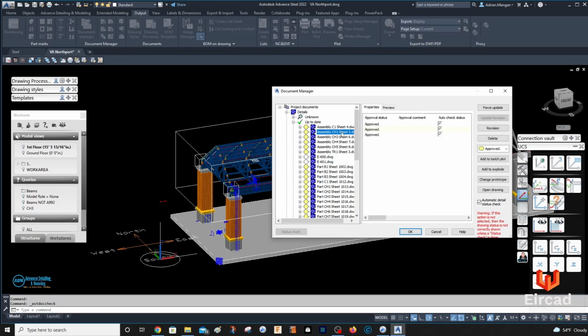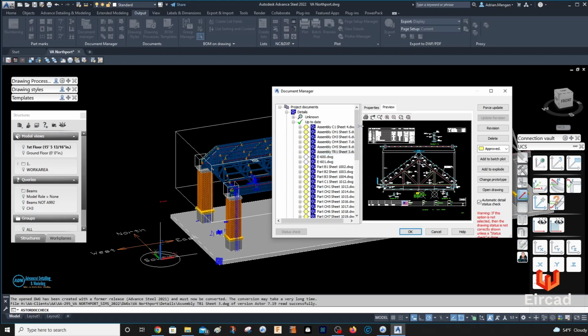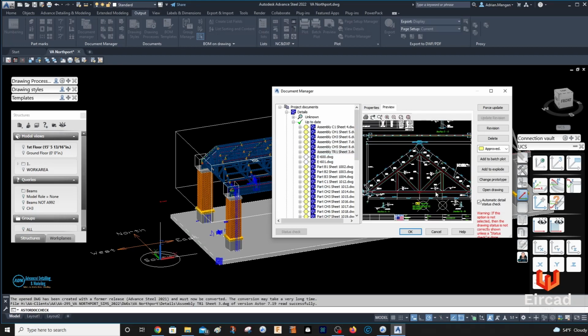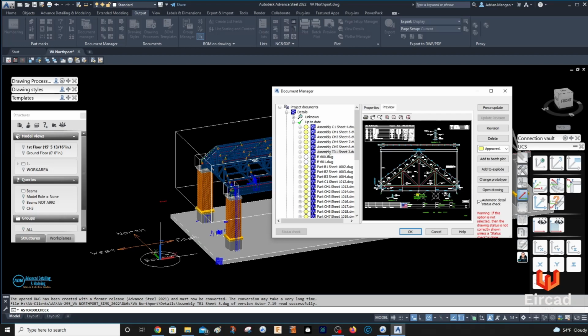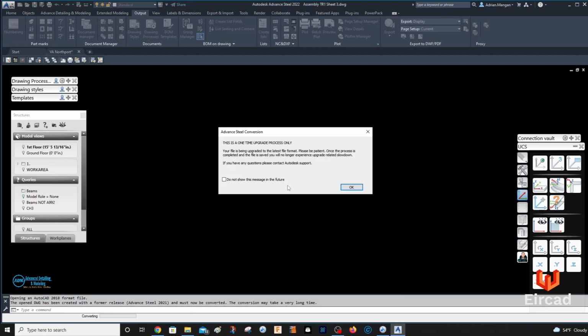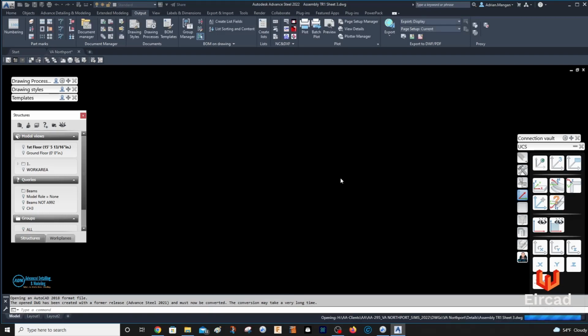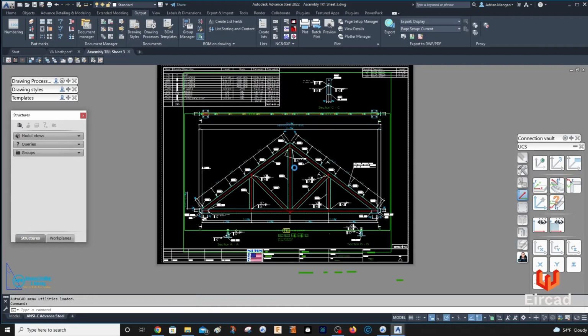So there's assemblies. You can see this job had a lot of similar assemblies. So there's the truss. It can look weird here. Let's just open it. It's going to also upgrade. I will not tick the box because I want to see when it's upgrading.